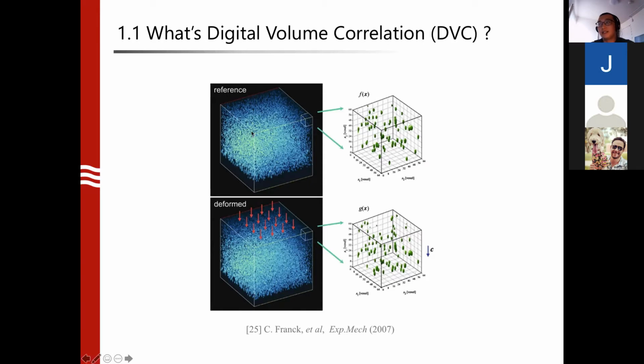Again, same as before, you have some reference undeformed image. You have some deformed image. You apply some image tracking algorithm. You can get the displacement field and get the strain field. So all these are called digital image and volume correlation, because they use digital images and you do some correlation to perform the image tracking.